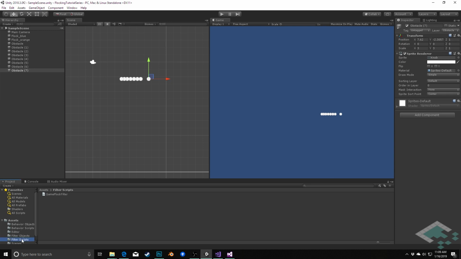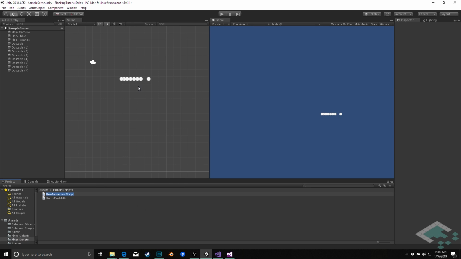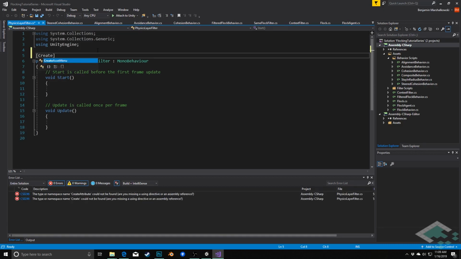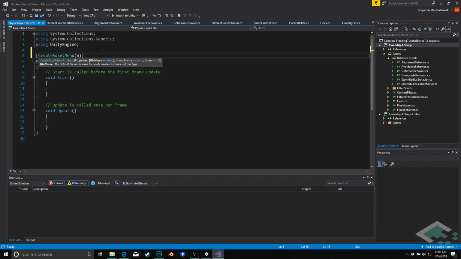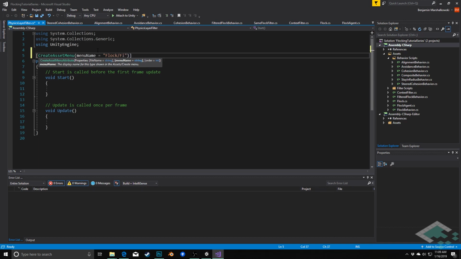So I'm going to go into my filter scripts here. I'm going to create a new C# script, and I'm going to call this physics layer filter. And in here we need to have our create asset menu name. We're going to do flock filter physics layer. We're going to make sure that this inherits from context filter.